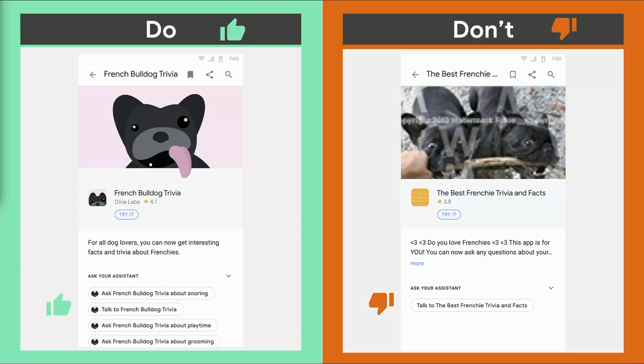On the left here, you'll see that we did a few things really, really well. You'll see short, concise names, strong, clear images, accurate descriptions, whereas you'll see on the right, it gets trimmed off a bit, and most importantly, a bunch of sample invocations. So we maximize the number of queries that a user understands that they can actually use to invoke this app. Instead of just saying, talk to French bulldog trivia, you'll see a variety of invocations, such as ask French bulldog trivia about grooming, for example.